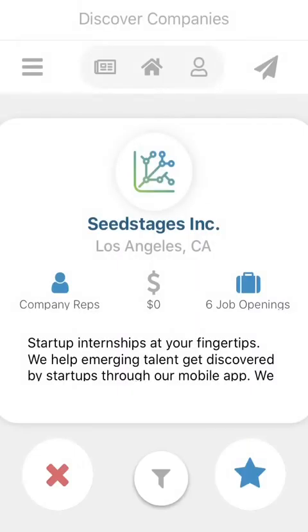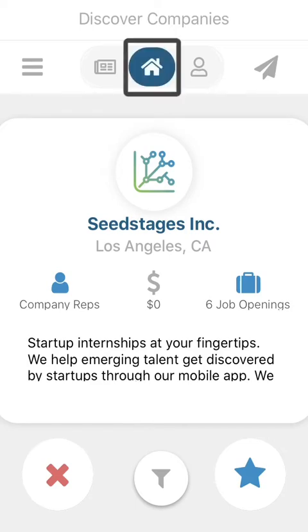Now that you have a profile, let's see all that Seedstages has to offer. As a student, tap the home icon to access your dashboard. Here you can find information about different companies and opportunities.